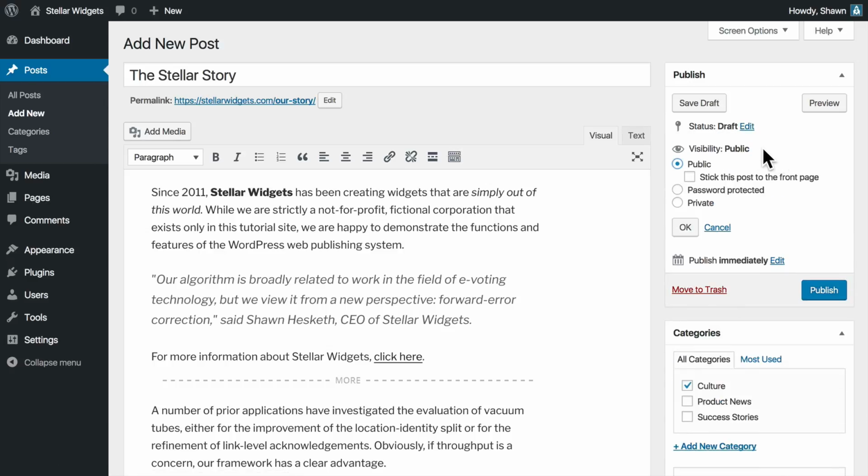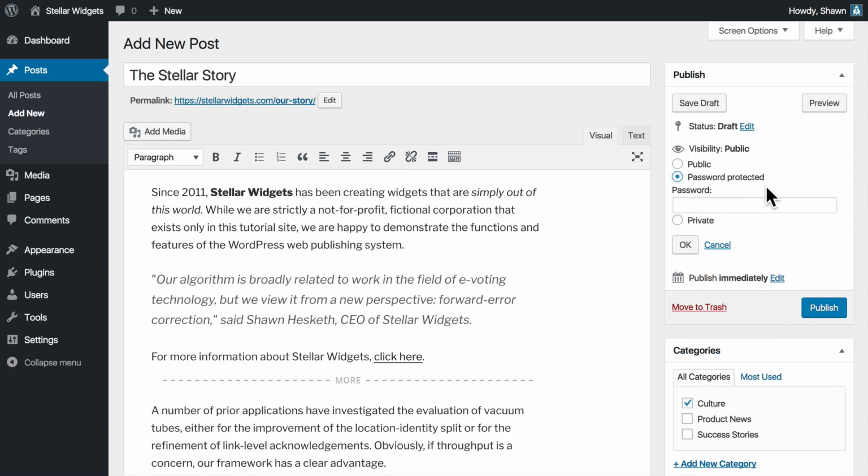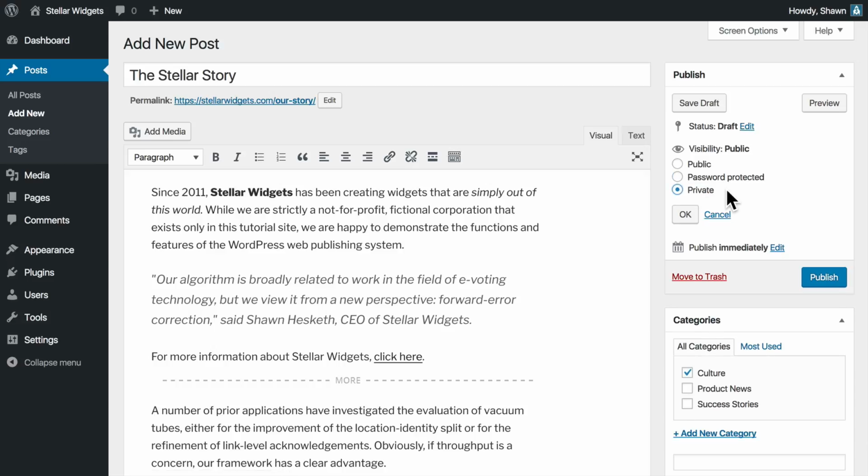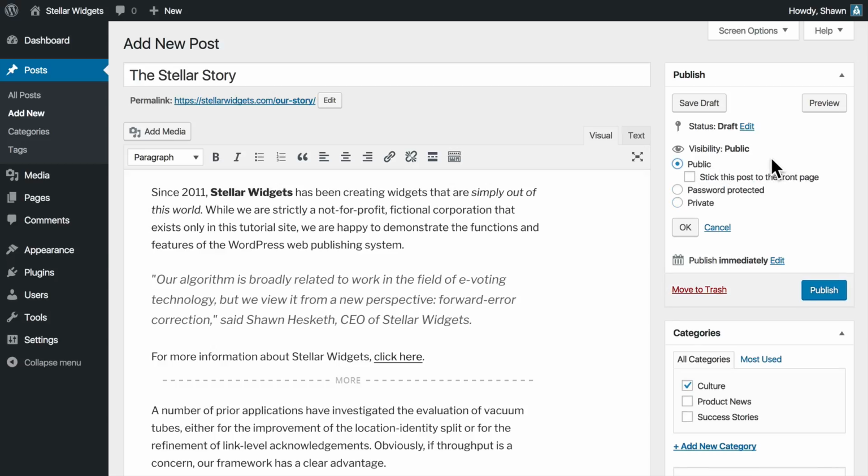Visibility determines how your post will appear to everyone else. Public posts will be visible to everyone who visits your site, and a sticky post will ensure that this post stays at the top of your blog page even after other posts are published. Password-protected posts are published, but visitors must enter a password that you specify here before they can view the content. And private posts are visible only to you and the other editors or administrators of your site.